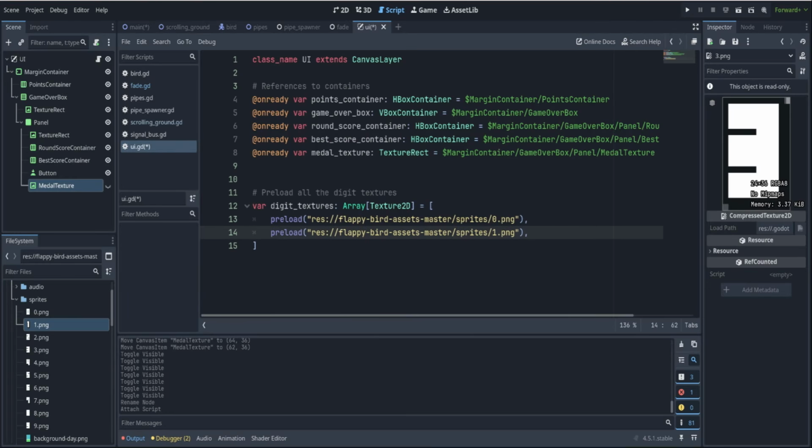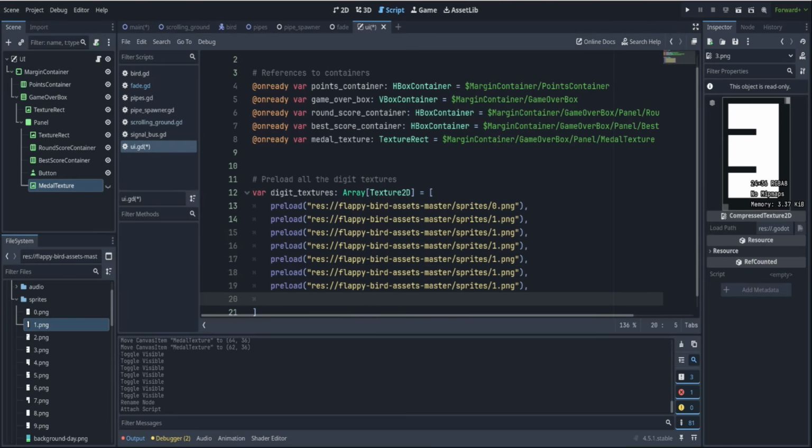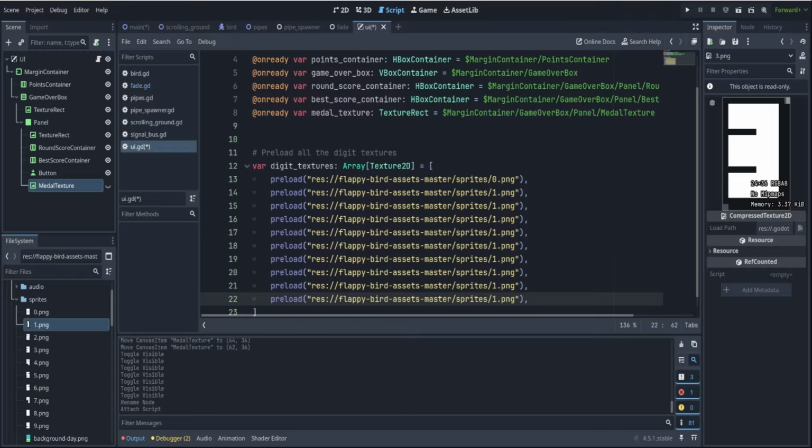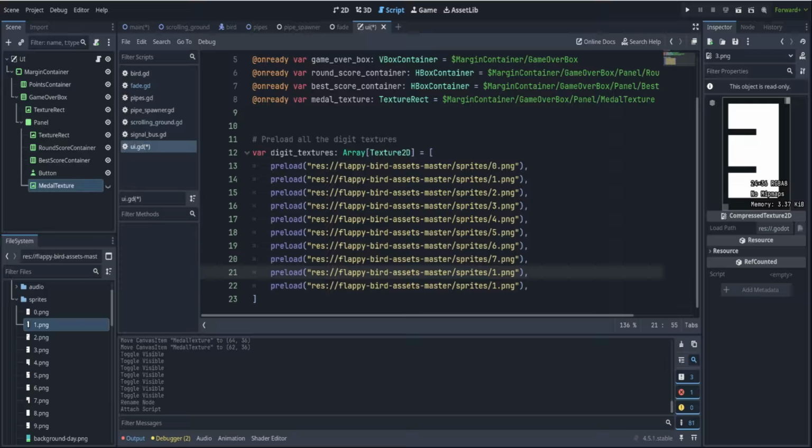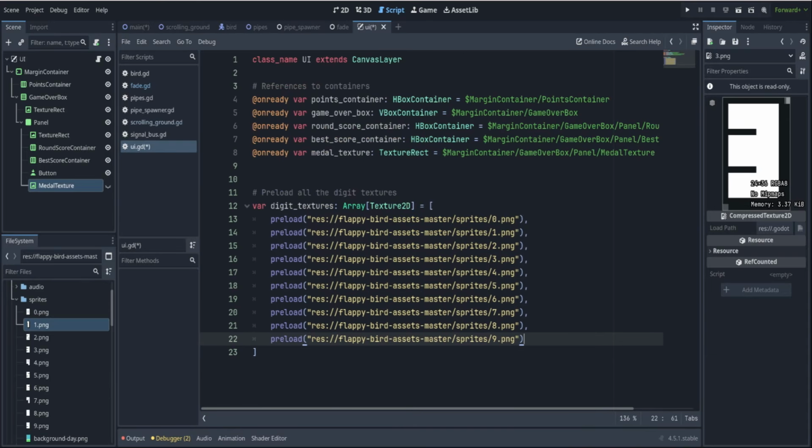Okay, so that's 1, 2, 3, 4, 5, 6, 7, 8, 9. Okay, those are all our digit textures. Oh, no comma on the last one. Okay, those are all the digit textures. They're ready to be used.